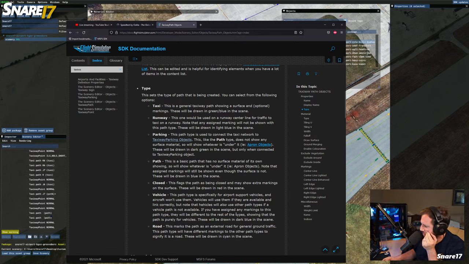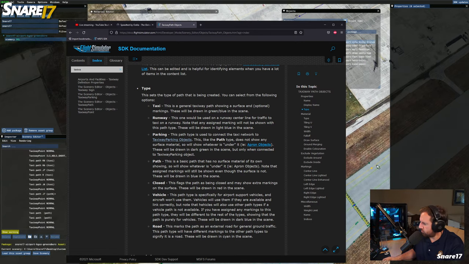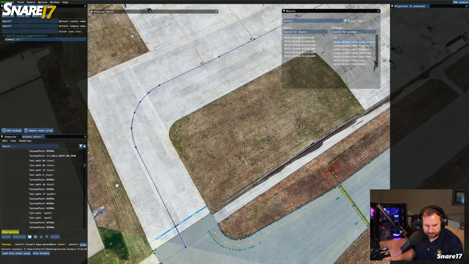If you have assigned any markings to this path type, they will be different to the rest of the types, showing that the path is purely for vehicles. So it uses the vehicle stuff and not the taxi stuff. These will be drawn in dark blue in the scene. Roads. They can do stuff specifically for roads and road traffic. So we have a darker blue one here. This is just regular path. This will be drawn in blue, it says. Okay, it's a regular old path drawn here.